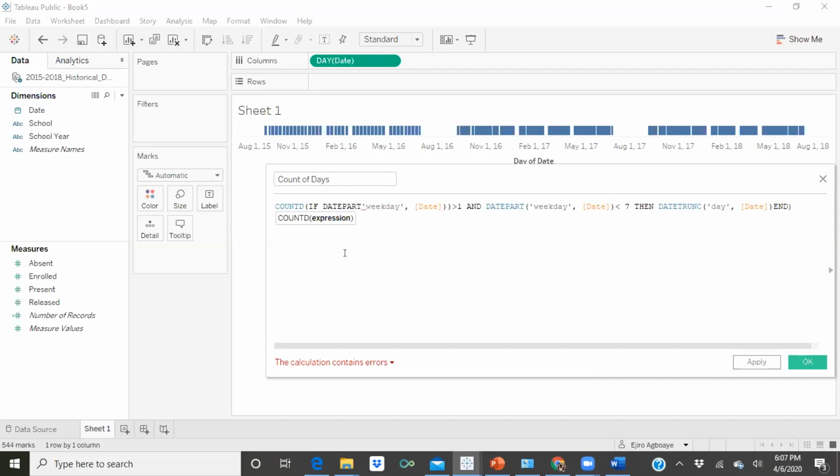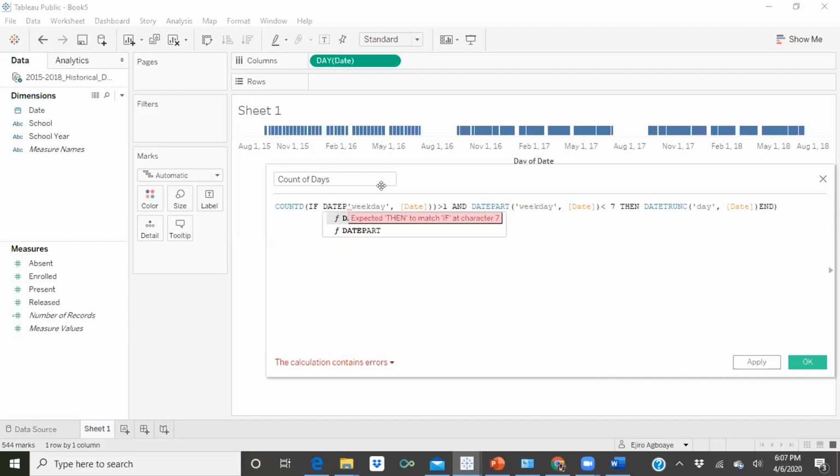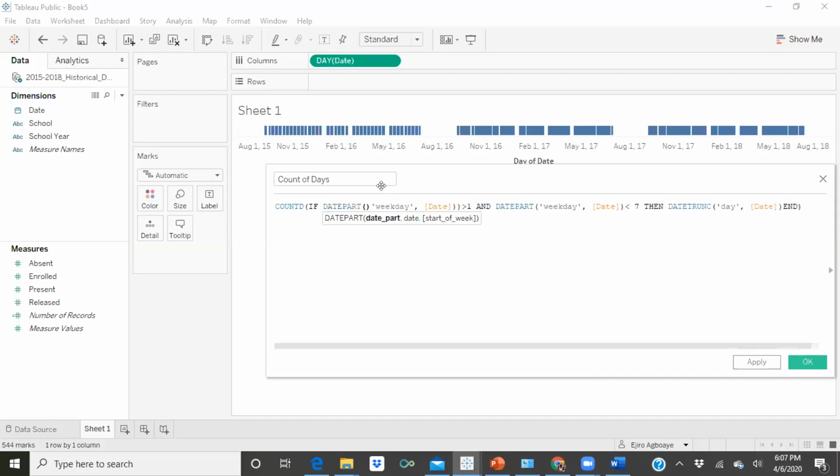Take your date part out and rewrite it. As you are writing it, you can pick it from the function, date part. So inside that bracket, put weekday. Remove one of the brackets. That one is correct. It should be good now. Okay, thank you. It's valid.